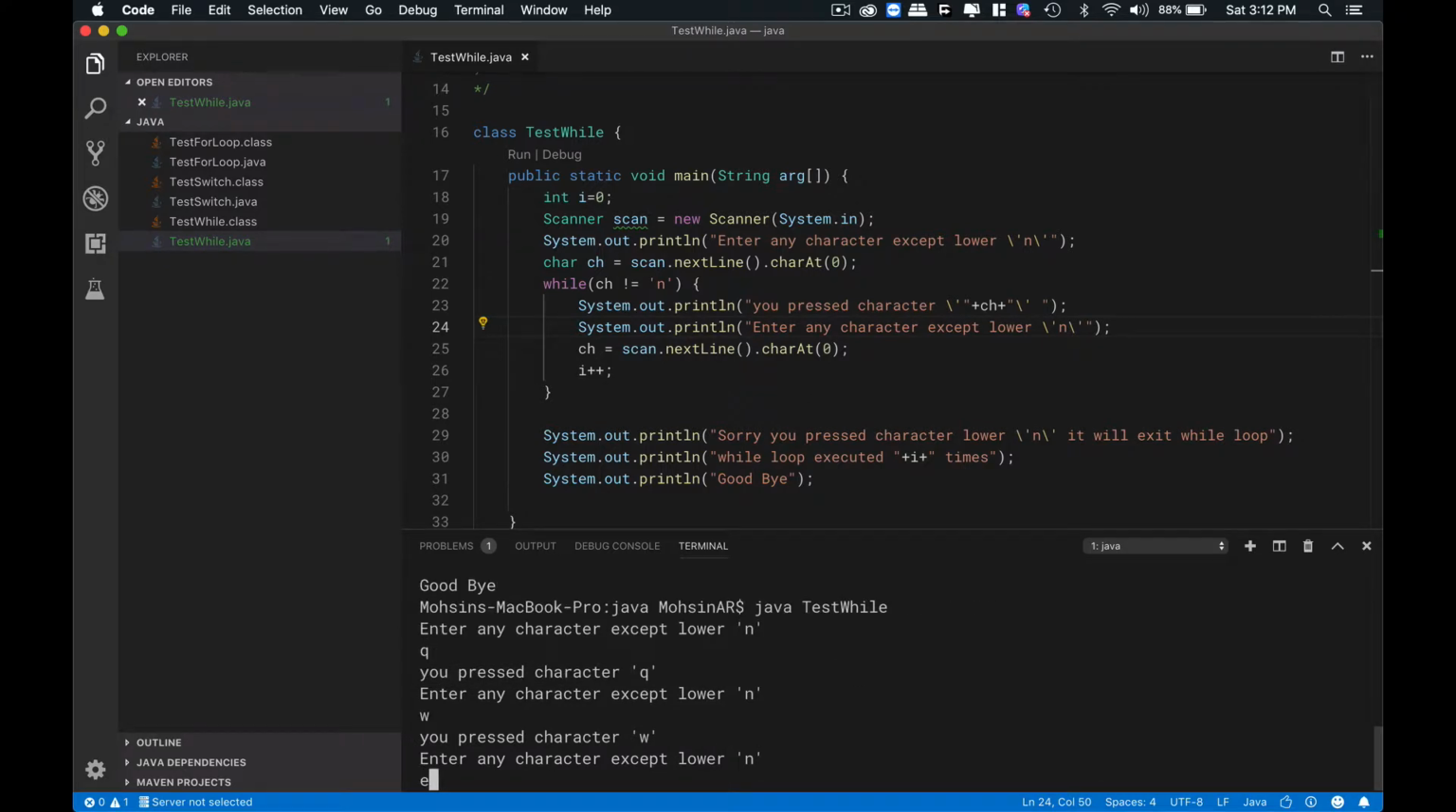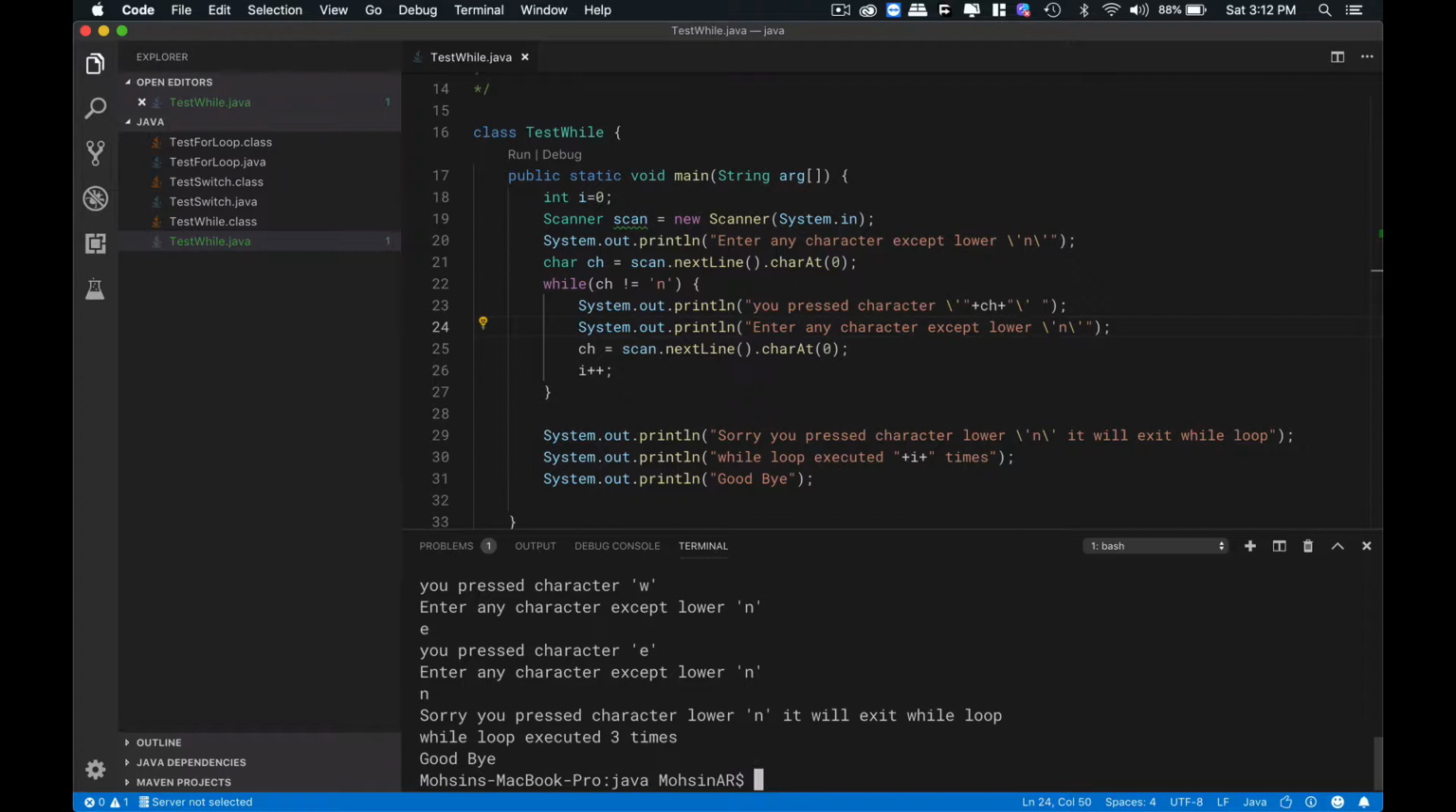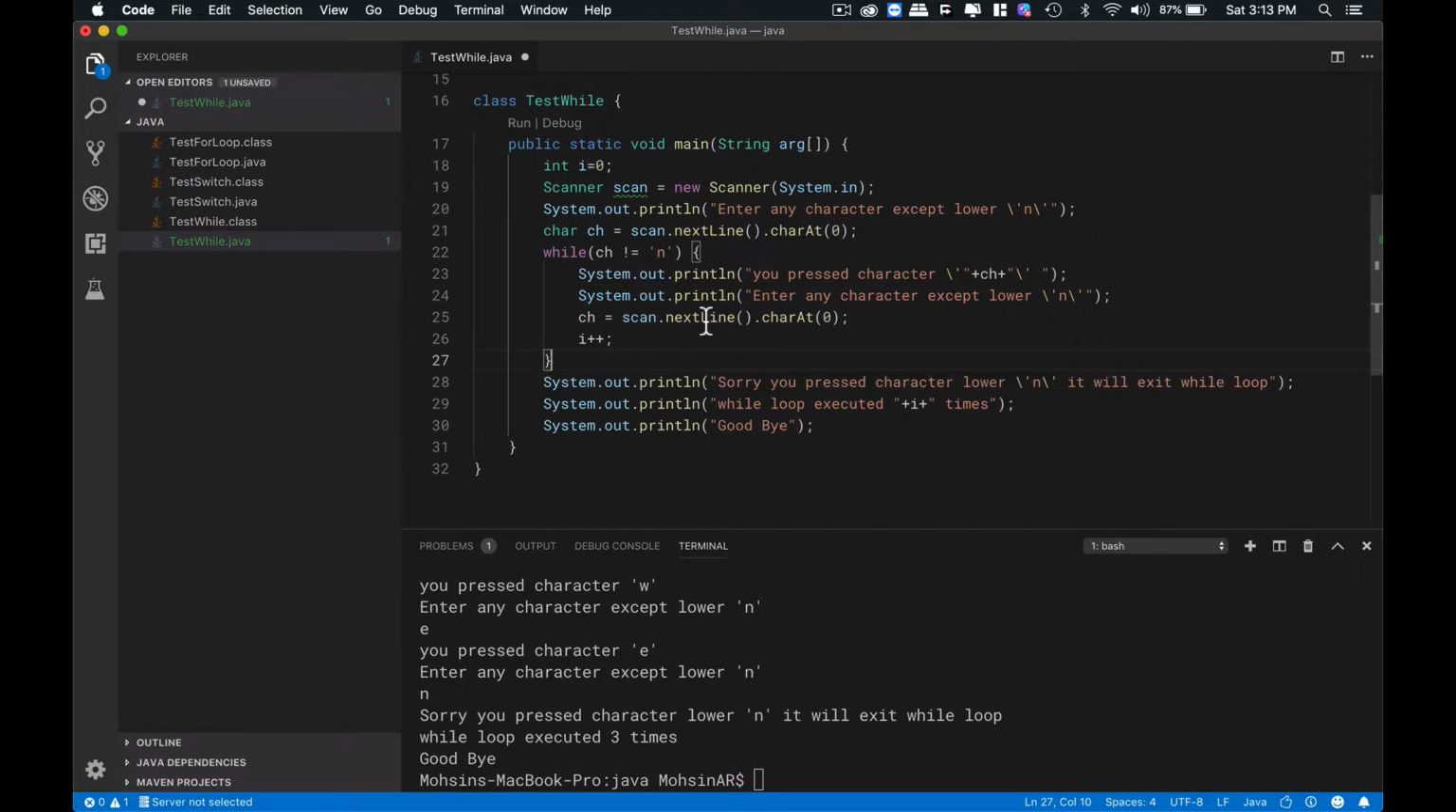Q W E N. Sorry, you pressed character lower n. It will exit the while loop. While loop executed 3 times. Goodbye. Now the second difference is that you never know how many times a while loop will be executed, but in a for loop you know the counter part of the for loop. In our example, the while loop never knows when the user will enter the n character. So guys, this was the second difference in while loop.